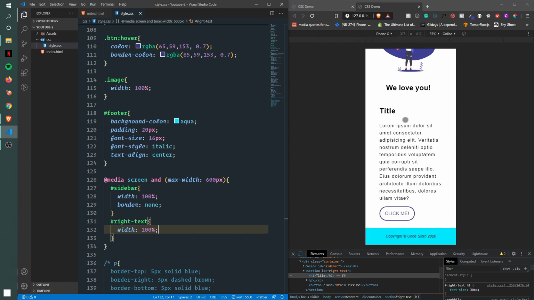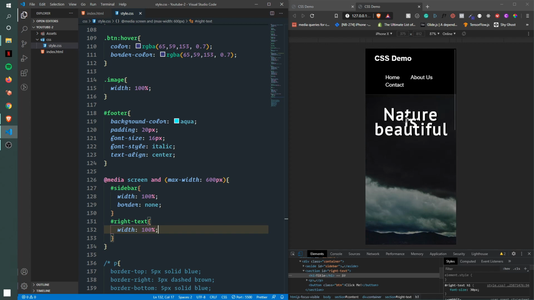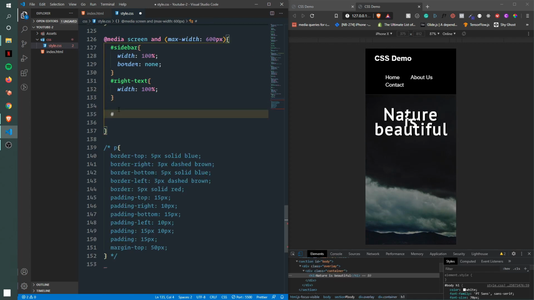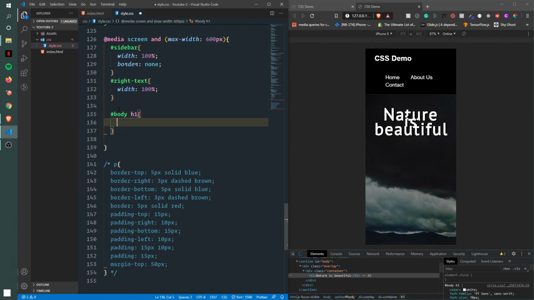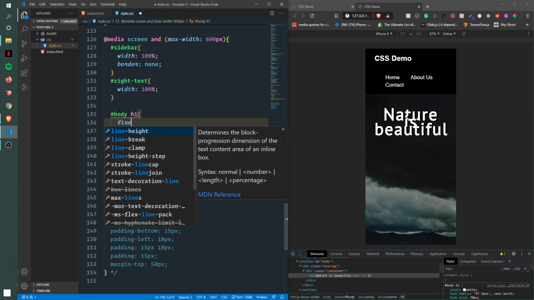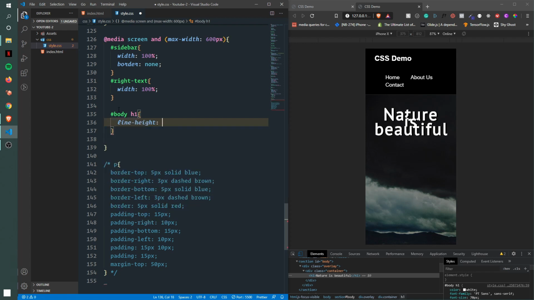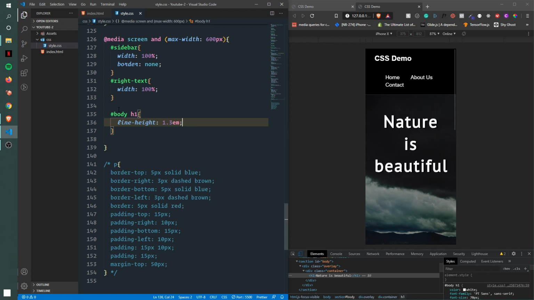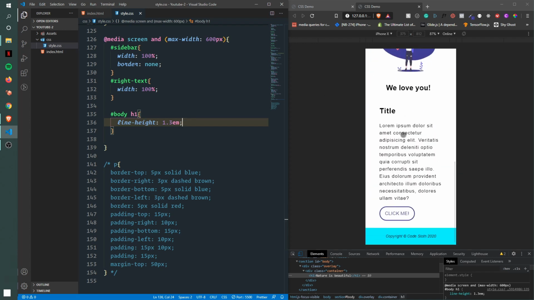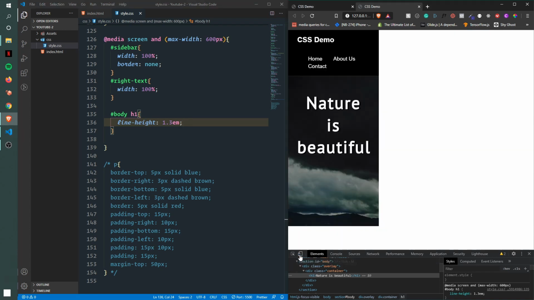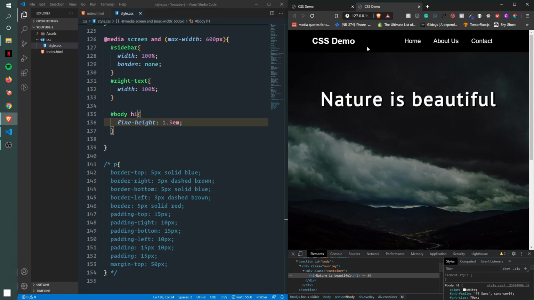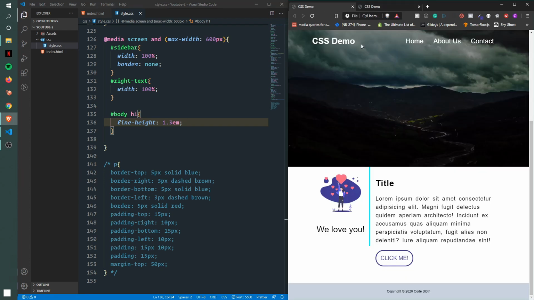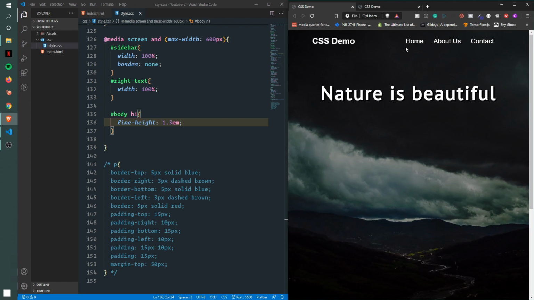Now the header text is a bit crumbed, so we'll give it a line height. Maybe we'll do body h1. We'll give it a line height of maybe 1.3 and it should be fine. Yeah, that looks better. So our website is mostly responsive now, apart from the menu here.